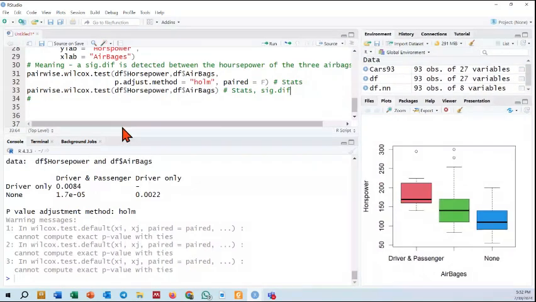So for another one, we use the data frame and then the pipe, and then we need to say group_by. Group_by is the function that divides our tested variable into groups, so we group by the name of the variable. What is the nominal variable here? Horsepower and airbags. So the grouping variable is airbags.